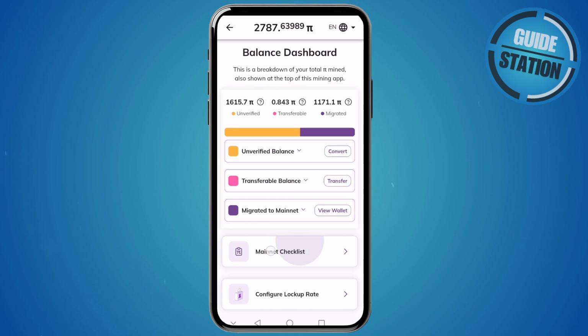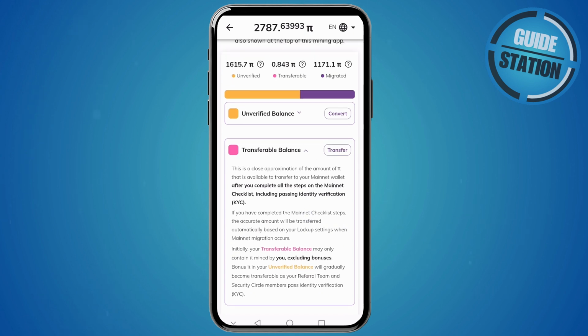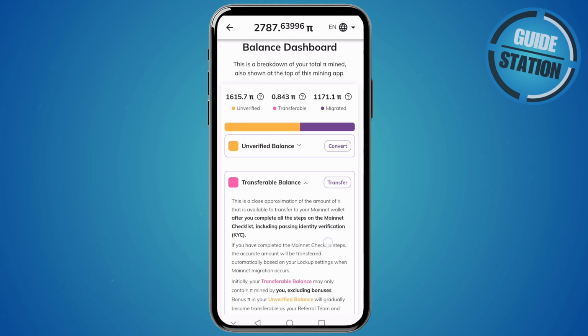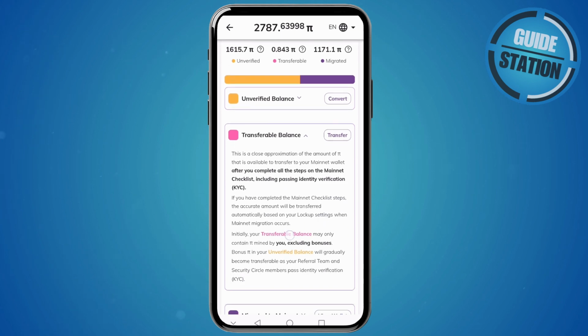Now, from there, once you completed your Mainnet checklist, this transferable balance right here will be transferred over once the second Mainnet transfer occurs. So the first one occurred in 2022 if I'm not mistaken, or a bit sooner than that, and the second one is still pending. Hence the timer that I showed you before. So once the timer expires, the second Mainnet migration should occur.